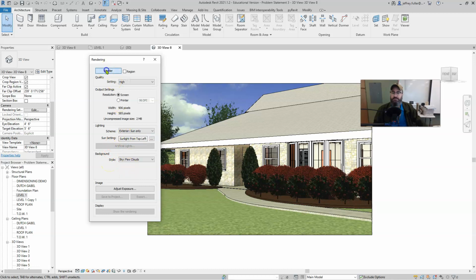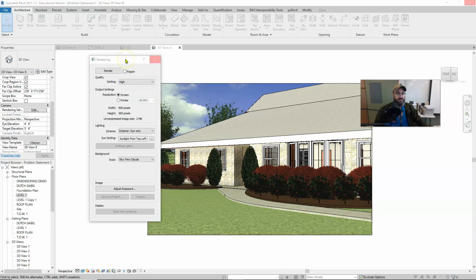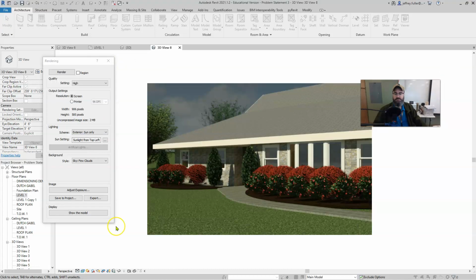But now all I do is hit render and I wait, and I'm going to come back and change this and take this part out. Okay, so here is the rendered version of that image, and you can see how it placed the shadows and everything else as if the sun was coming from the top left. From here, you can do two things. You can save it to project, or you can export it.